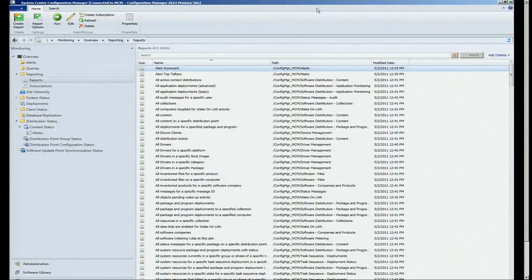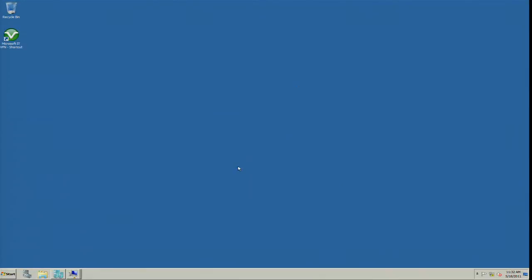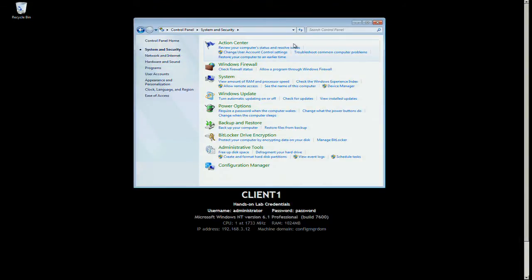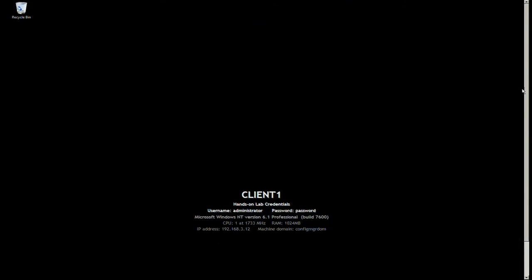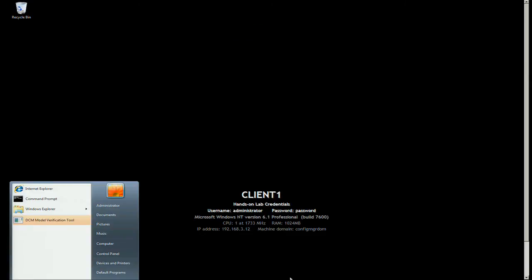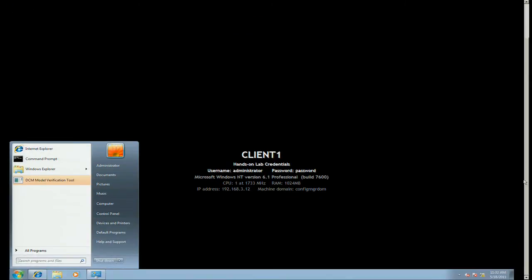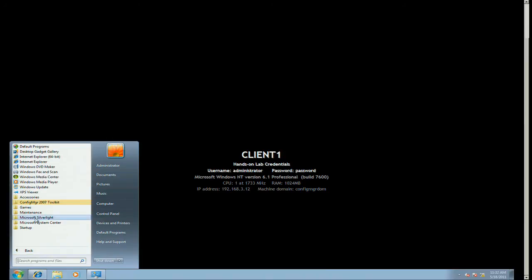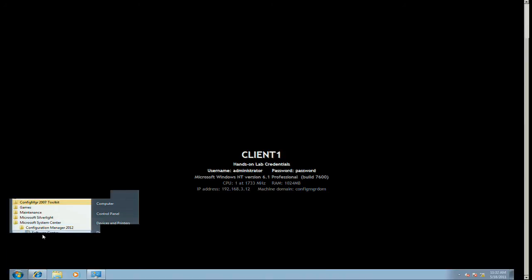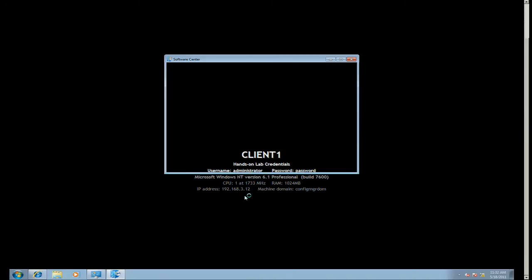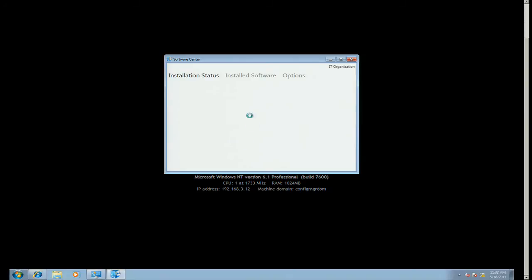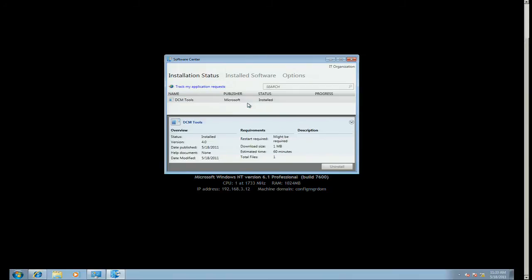I will switch over to my client computer. My site server is a client computer as well. So I'll show you two different things. One is, let me go, I don't like this resolution, Software Center. So let me show you Software Center. Software Center is for system-targeted applications. So this, again, is what replaces run advertised programs. You can see that I installed DCM Tools earlier. So DCM Tools was installed earlier.